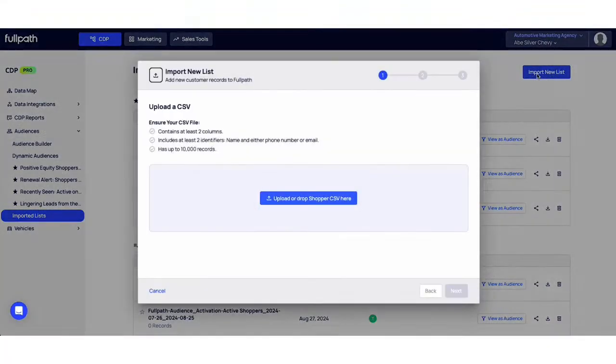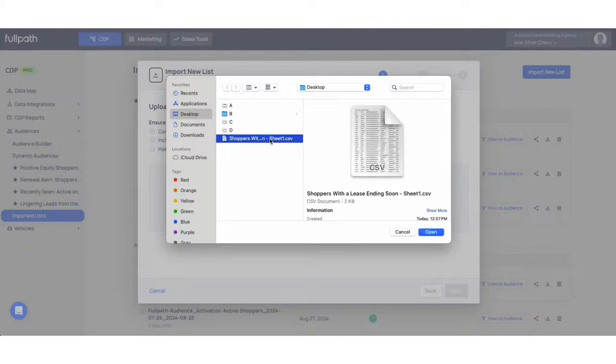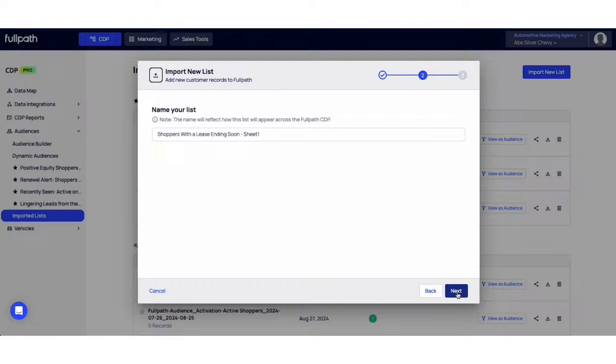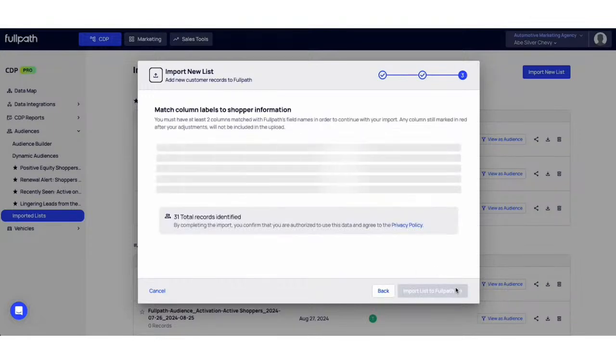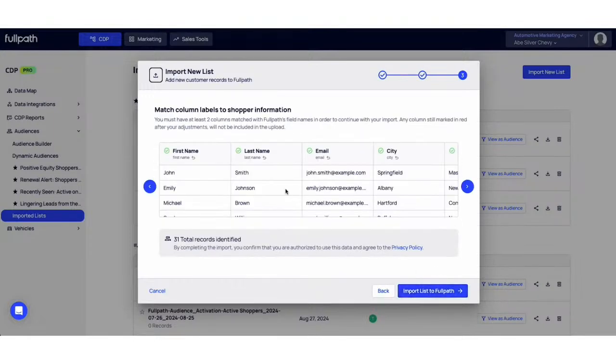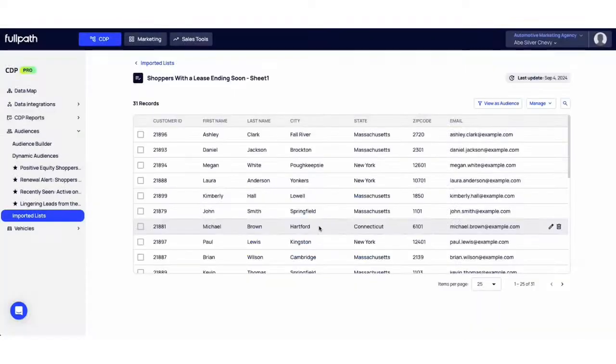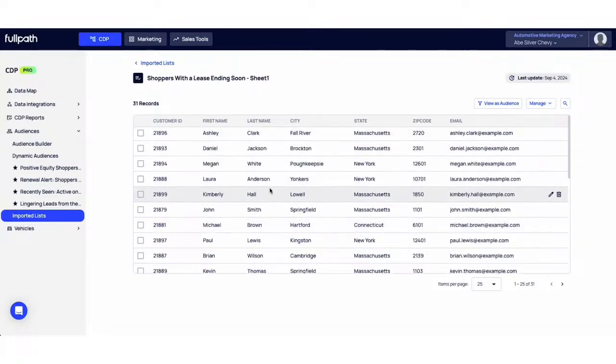The process is simple. Let's say you get a list from your OEM of lease maturities in your market that are currently not in your database. You could simply upload this list in whatever format you want, and as long as it includes the names and emails of the customers, we can make this process even easier by utilizing generative AI to match the fields on our CDP. Once you've uploaded this list, the rows in your CSV become shoppers in your CDP.